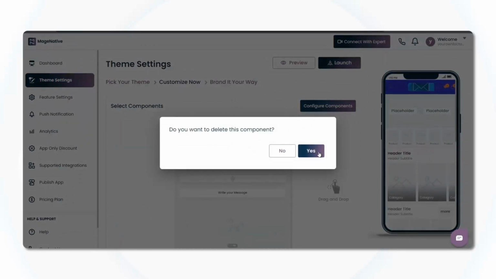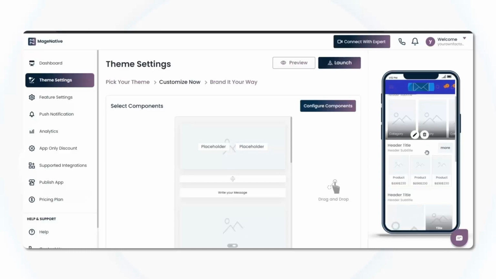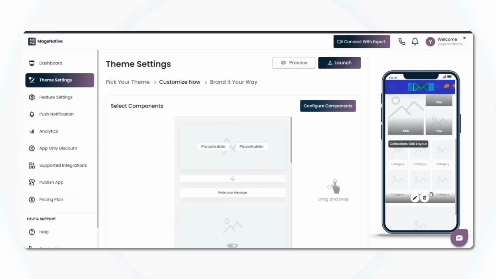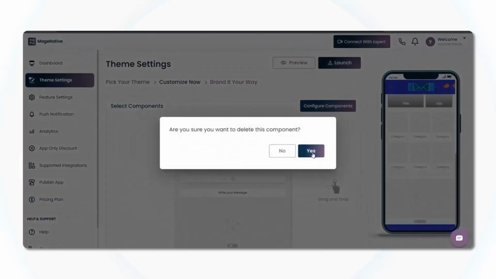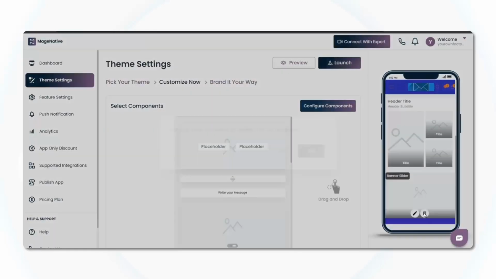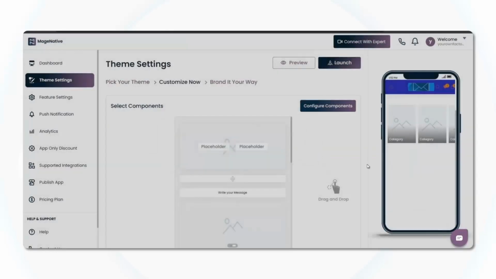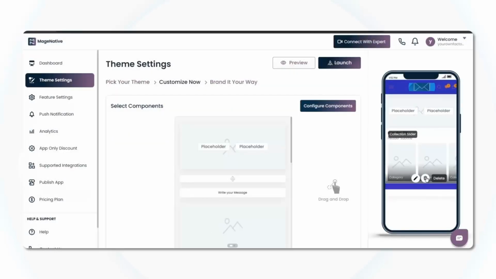Simply you have to click on yes, and that component will be deleted. So this is how you can not only select the components to be put in the mobile app, but at any point of time if you want to discontinue with any particular component, you can delete them very easily. So this is how it is going to save you a lot of time, and this is going to give you a very easy journey while deciding the components that you want to keep in your mobile app.